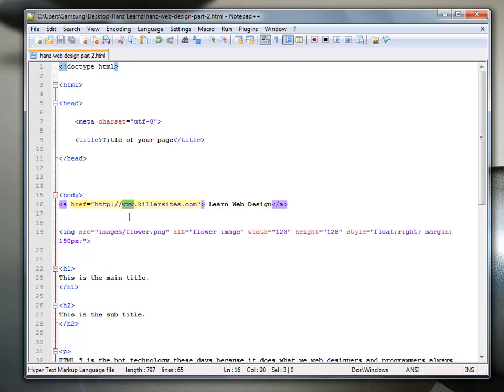www. That's short for World Wide Web. Because it's around the world? Yes, we've all heard of the web, right? The World Wide Web. Well, that's what that is. This tells the browser we're going onto the World Wide Web. And this happens to be the site we're going to. We're going to Killer Sites.com. That's your site. So there's a bit more to it, but that's enough for now.